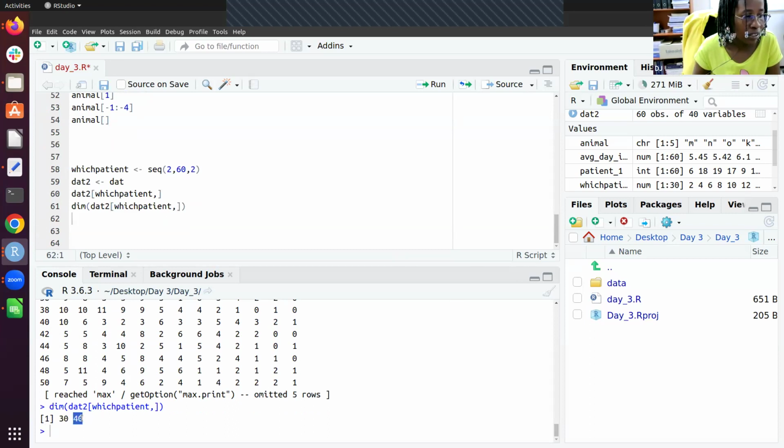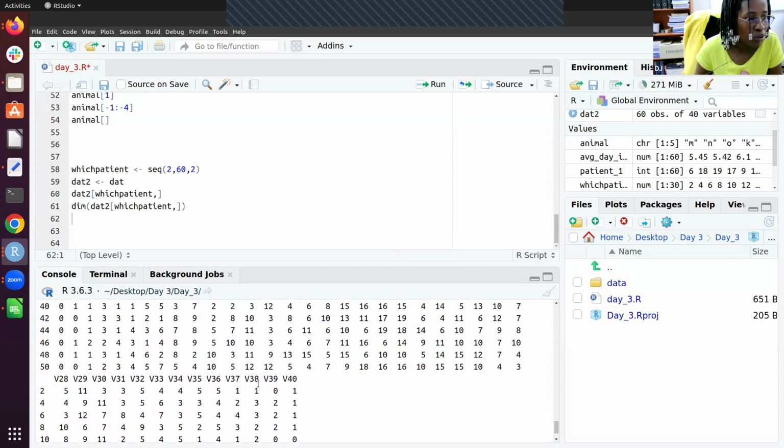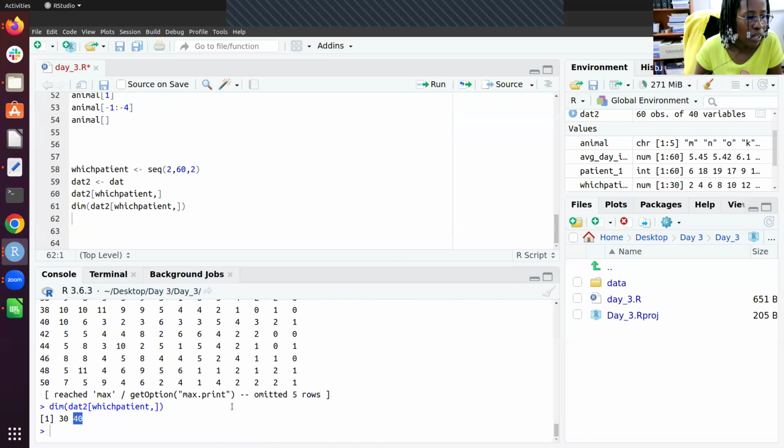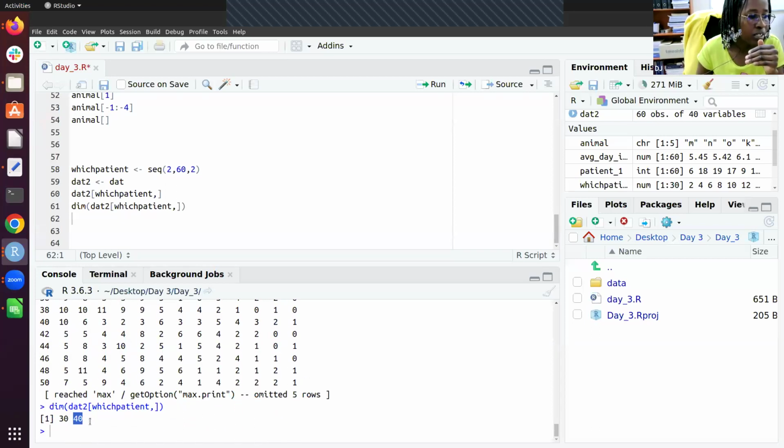So you have 30 and 40. So it means we are on the right track, right? I mean, you might get confused with this portion, but it means that we are on the right track because it is 30 rows and 40 columns. So it skipped the second entry each time, right? And now if you want to specify probably the days, you don't want the whole 40 days, you can also do the same thing using the sequence command.